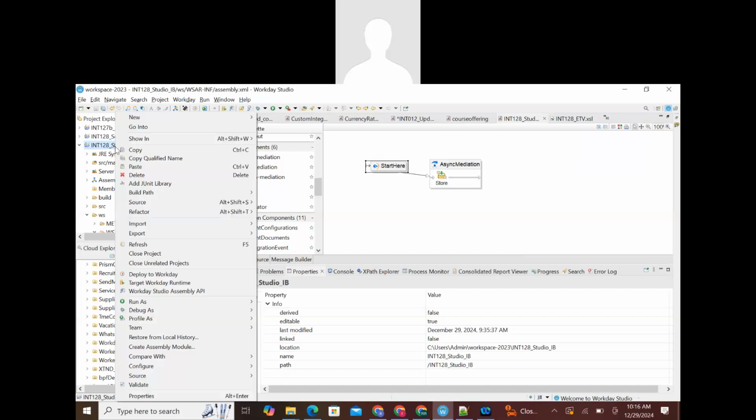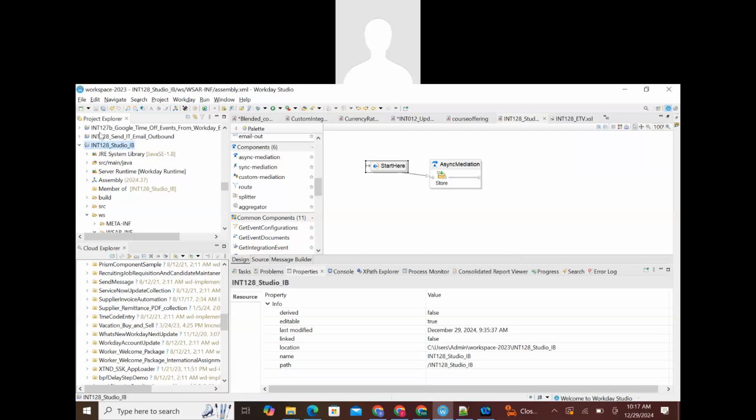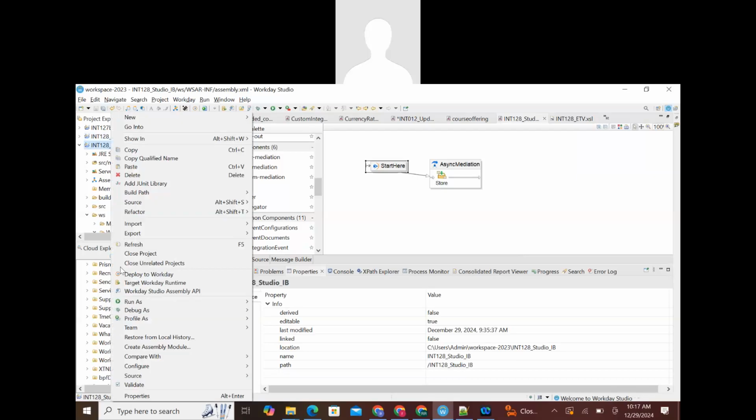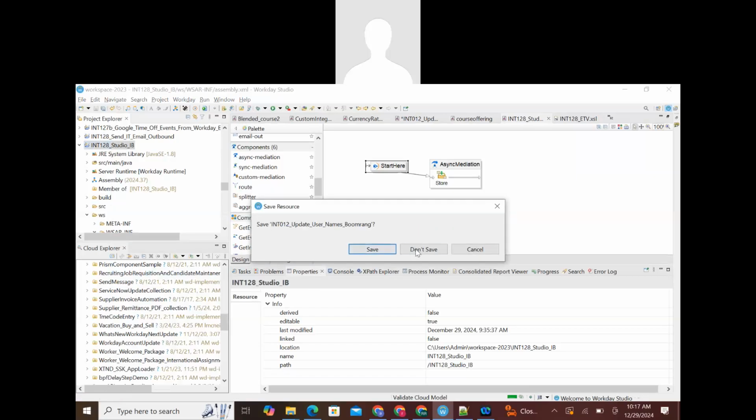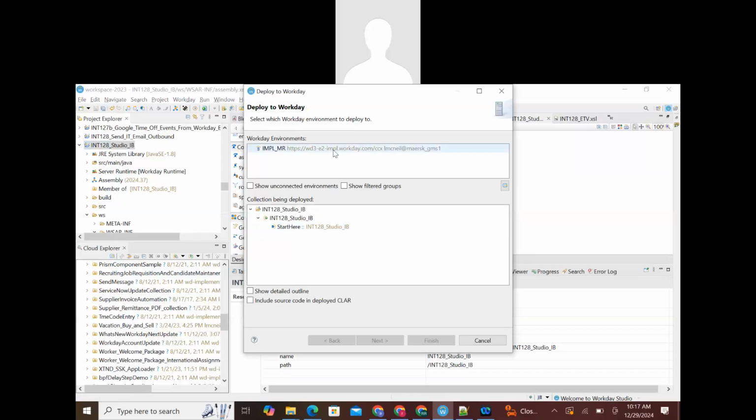You just right click on this integration in the project explorer, and you will have a deploy to Workday option, guys. It will ask for the deploy to Workday and save this one. This is the tenant, guys. Whichever tenant we have connected, it will show the tenant name. Select the tenant. We have to check which tenant it is connecting to. This is the implementation tenant, and this is the new integration.